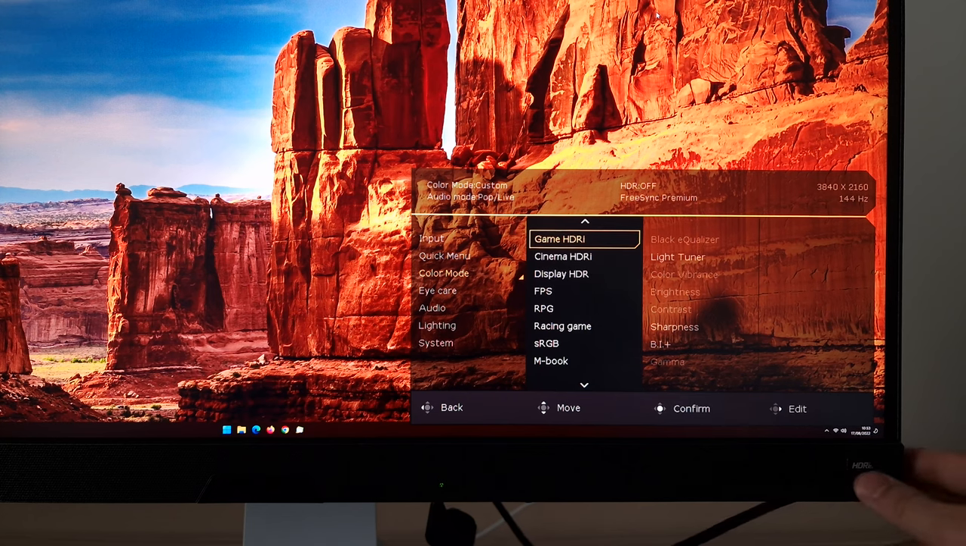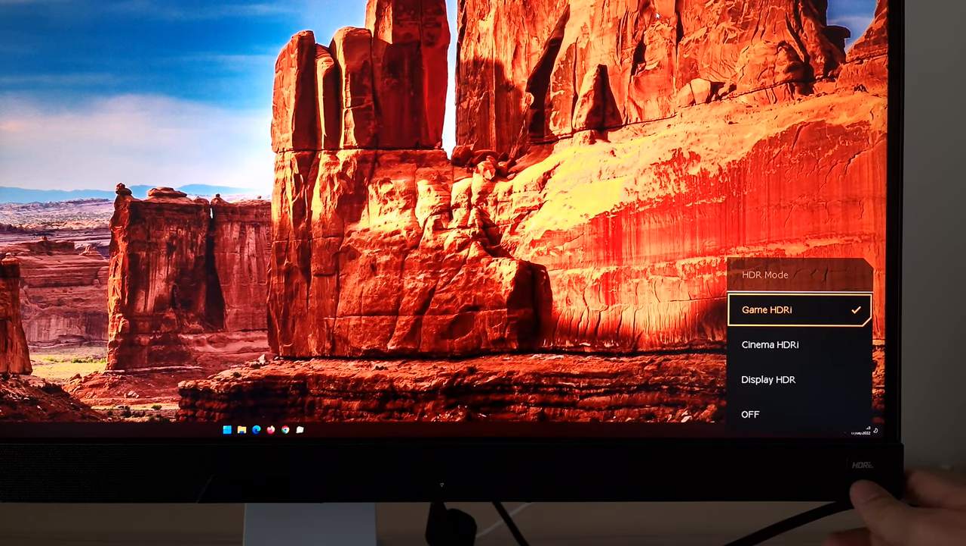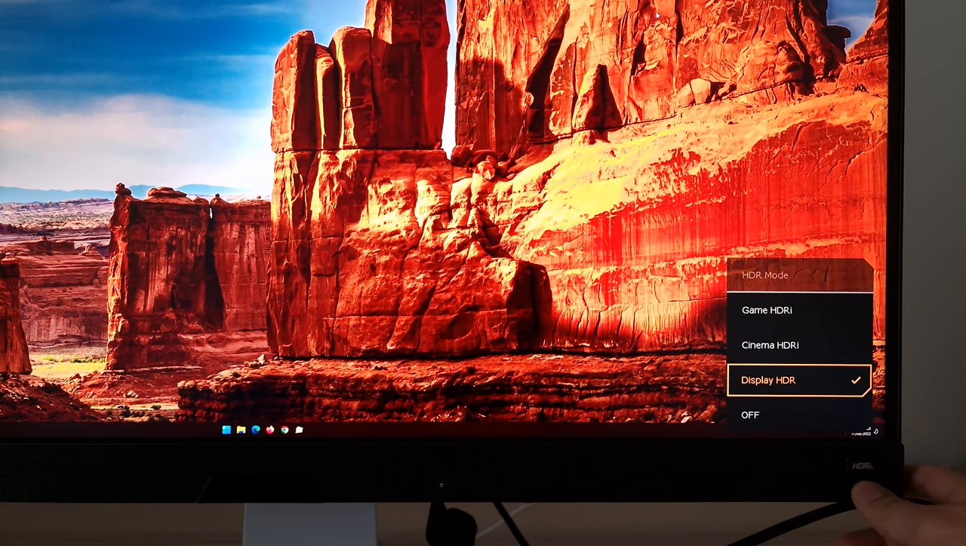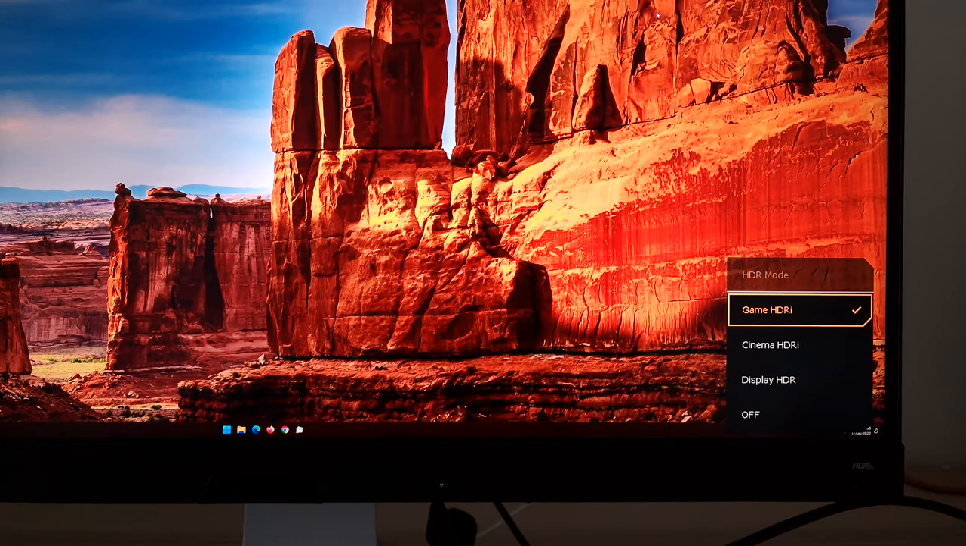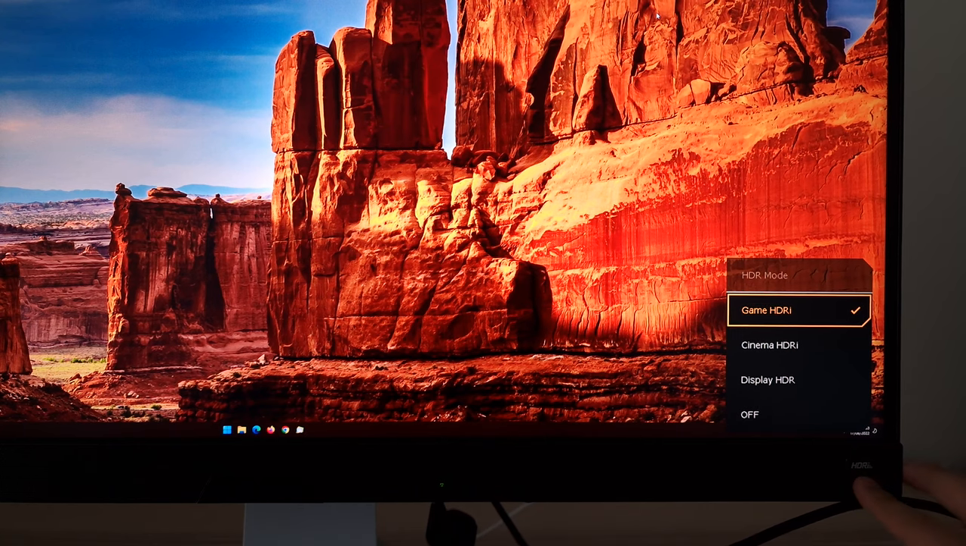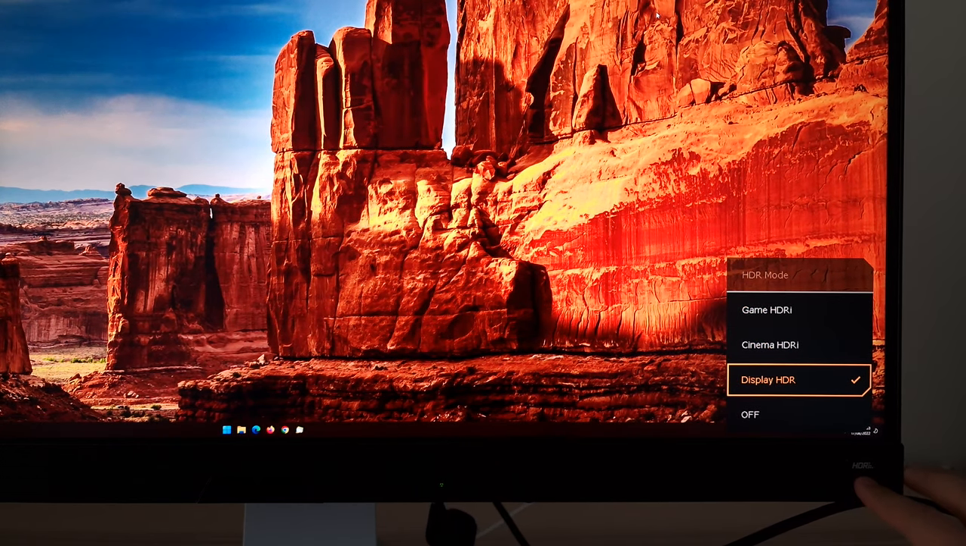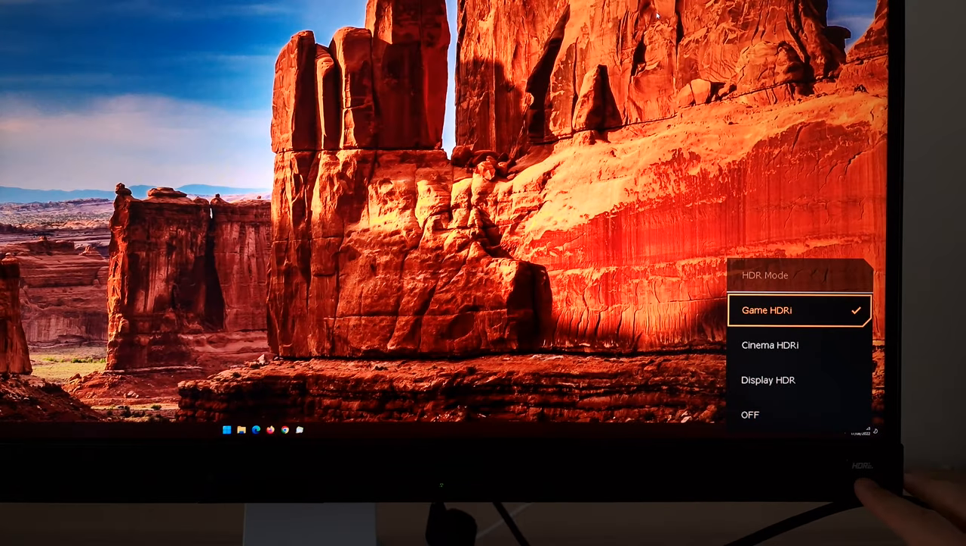So if you press the HDRi button on the remote or here, you can see you can quickly cycle through these as well. I'm using an SDR signal at the moment, standard dynamic range, so I don't have HDR active. So these are just sort of emulation settings, if you like. Don't think of these as HDR in any way. It's not using an HDR signal right now. So it's just a filter.